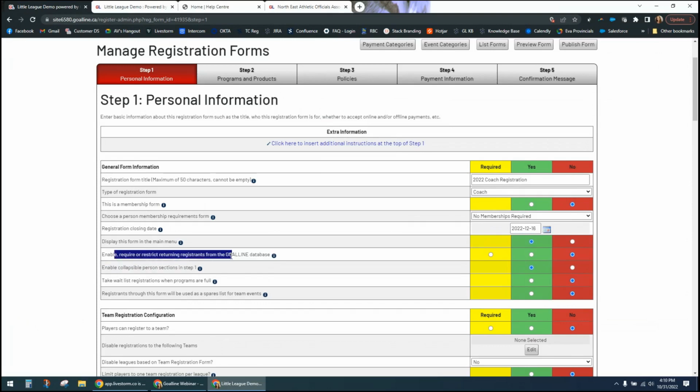The next question here, this is one of the most important questions to set correctly from the beginning, and I don't have it set correctly right now. So what happens here is it says enable, require, or restrict returning registrants from the Goalline database. This is referring to your Goalline database. So your system, your Goalline site, what players, what coaches are already in your system. The ability to restrict or require it is essentially saying, can you register if you've never registered here before? And it's either a yes or a no.